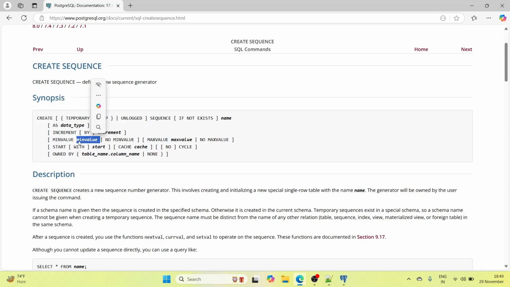This is MINVALUE. You can define the minimum value of your sequence, or you can also give NO MINVALUE. You can give MAXVALUE to define the maximum value of the sequence, or NO MAXVALUE. You can also give START WITH, so your sequence will start with this number. You can have CACHE, which is for performance. You can cache some specific amount of sequence values in your cache memory, like 5 or 10, which will help you get better performance while drawing sequence values from the database.